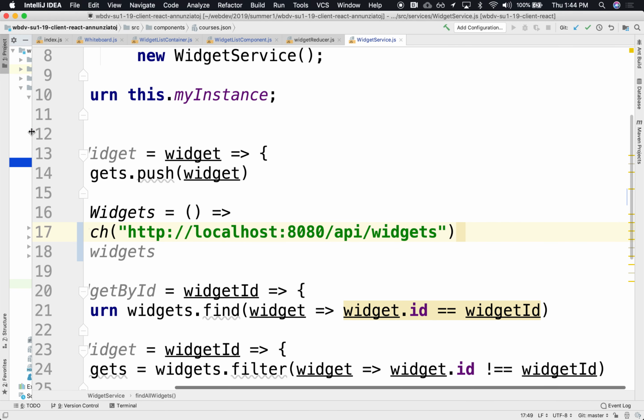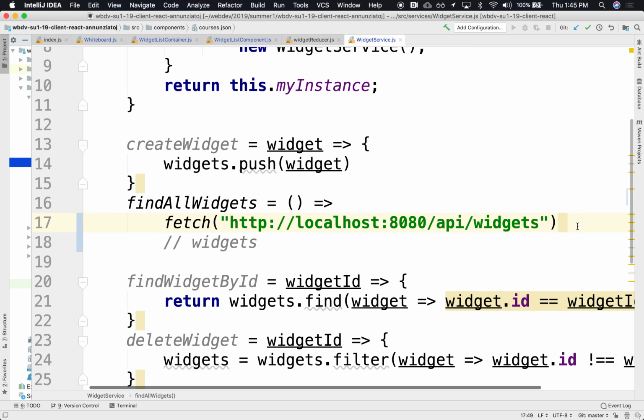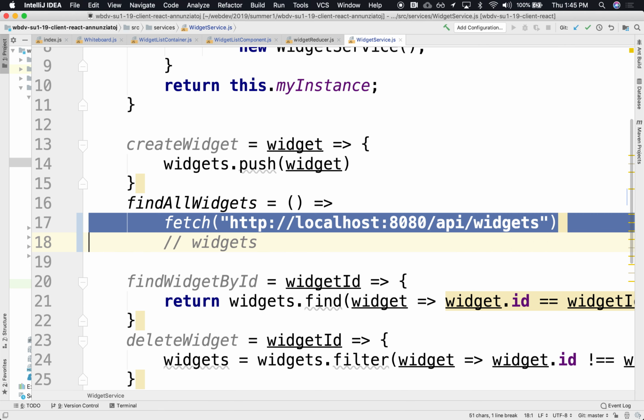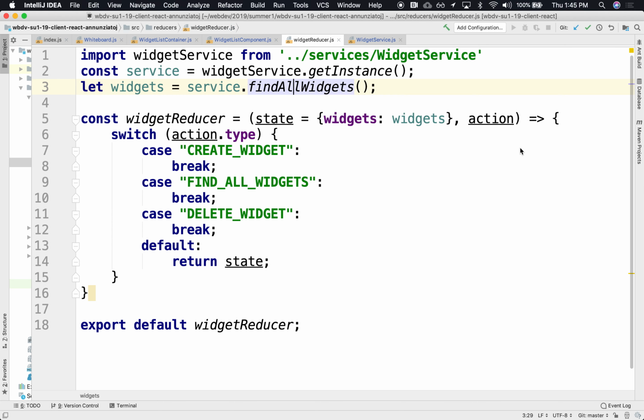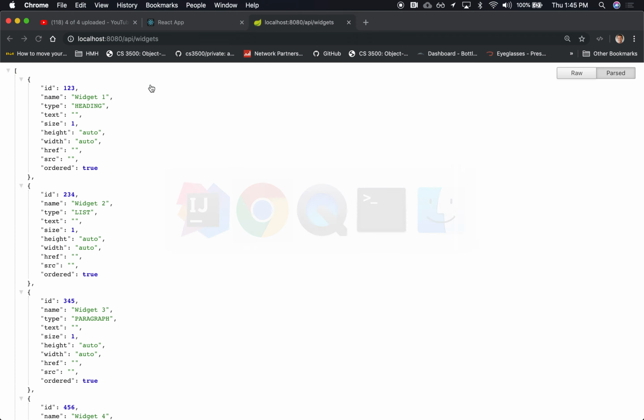Okay, and notice this is an implicit return. This is an implicit return, so it would be assigned to who? It would be assigned to this widgets. We would expect that that widget would be that array that comes back. Unfortunately, it's not. So let's try and rerun this.